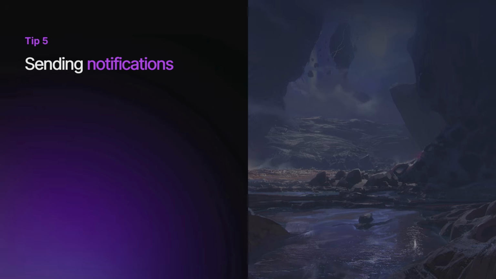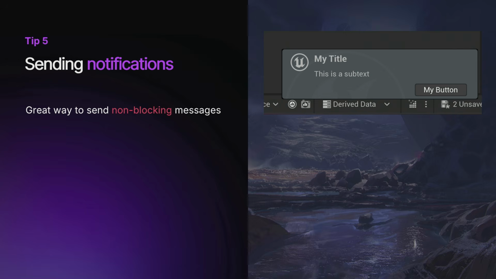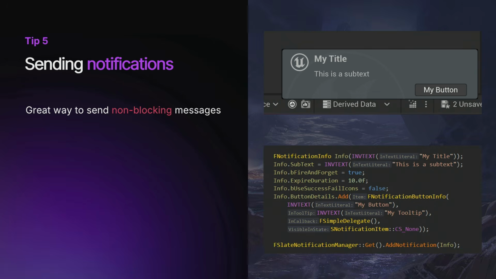All right, next up we have notifications. I think notifications are pretty neat because they allow you to send non-blocking messages. Please don't do a big pop-up that I have to take action on startup. Do a nice, non-blocking notification like this. They are fairly easy to make. You just need to do something like this. So you make a new notification info. You set the title. You set the subtext, which is the text below the title.